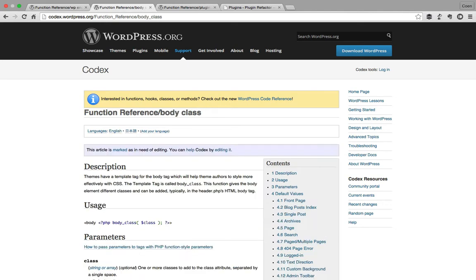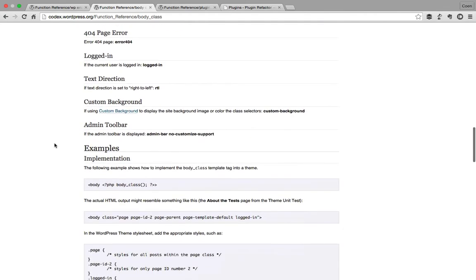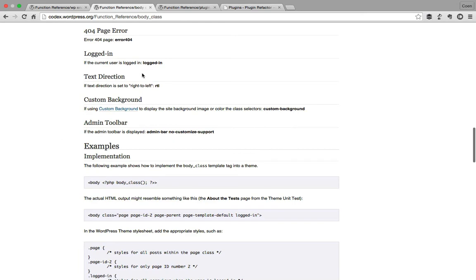The second function is actually body_class, and the admin panel uses this by default, and the front end of your theme should use it as well, because it sets a couple of body classes by default, and the one that we are going to be looking at is a little bit further down this page. It says text direction. If text direction is set to right to left, then it will add the RTL class.